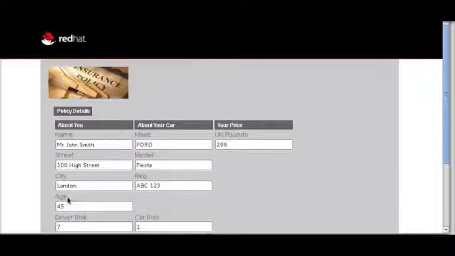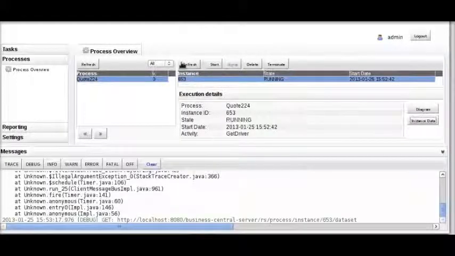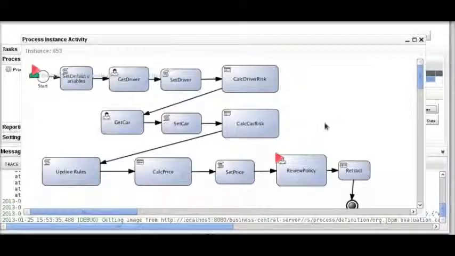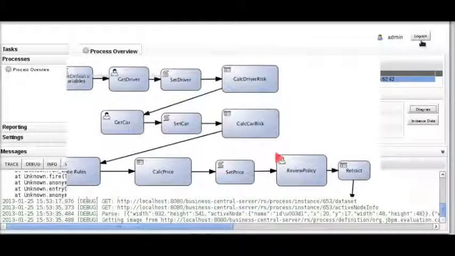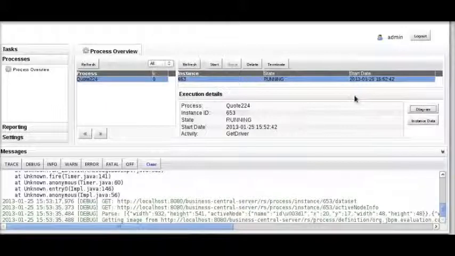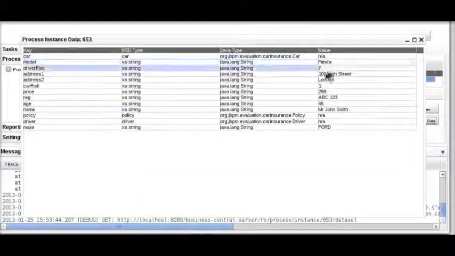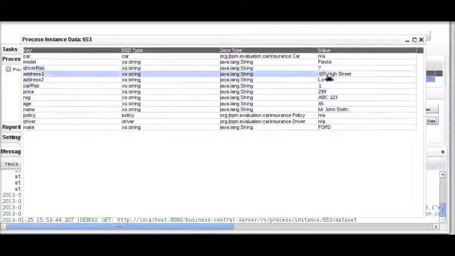Now we're going to enter the Ford Fiesta and we get our quote. So here you can see the age of 45 and a Ford Fiesta. Again, we're in review policy, so you can see clearly that we're at the end of the process. And again, looking at the instance data, we now see a complete set of data. Ford Fiesta, a driver risk of 7, a car risk of 1, and the price of $299 has been arrived at, calculated for us by the rules management system.